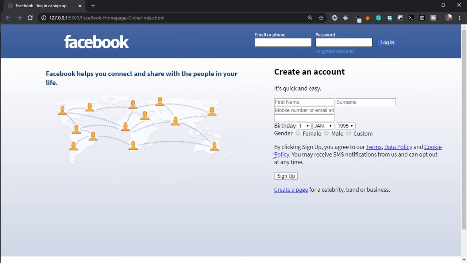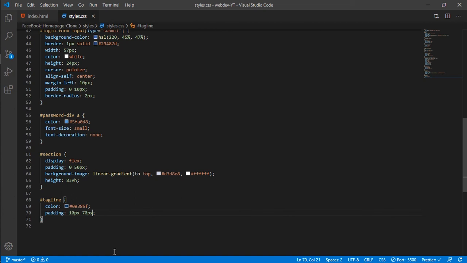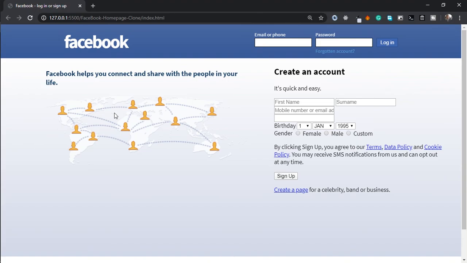Now in the next video we'll style this form. I am really sorry it took so long time for this, but I guess it's worth it. It looks really similar to this, right?